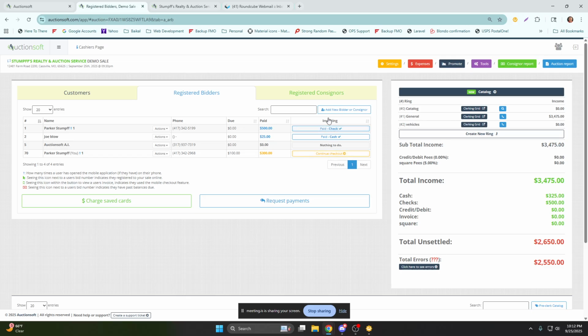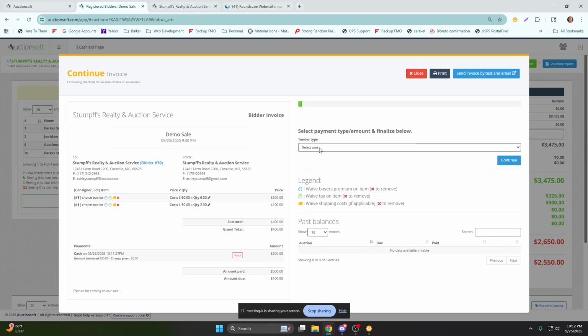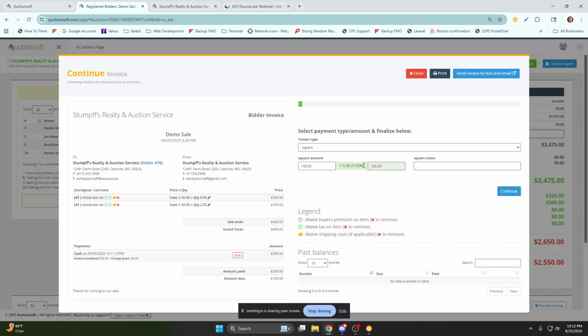At the end of the sale, you can click on this button that says invoicing. It's just the top of the column header. And everyone who is unpaid will automatically come to the top so you can see them. Okay? Now, under continue, he's going to pay with Square. Because he's paying with a credit card, the system automatically knows to add the 5%.